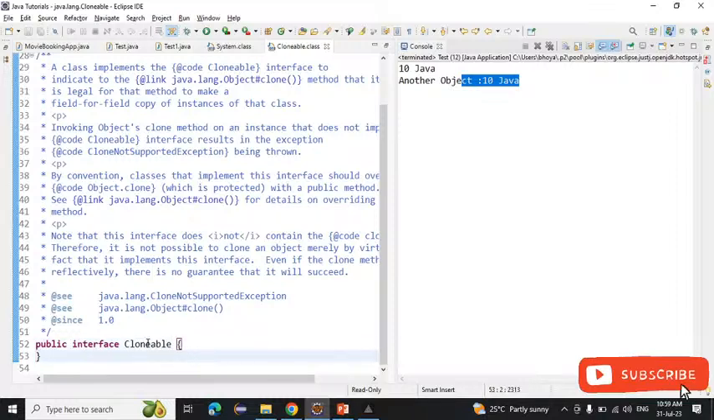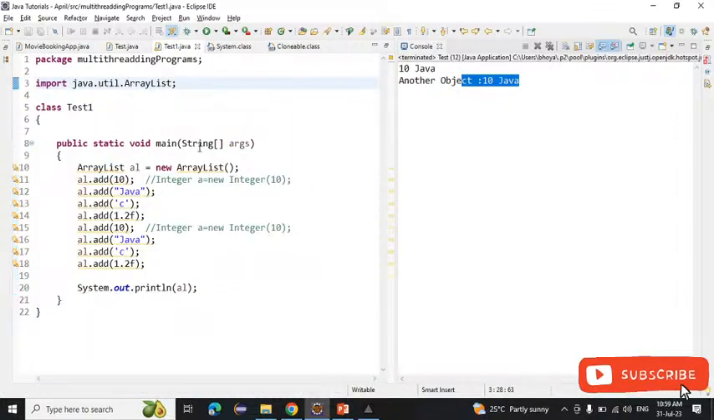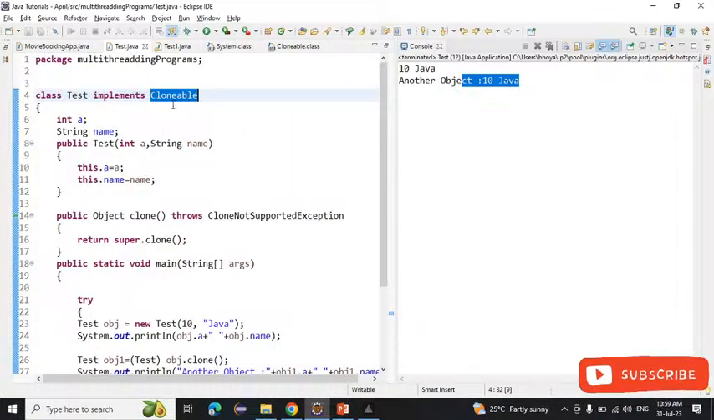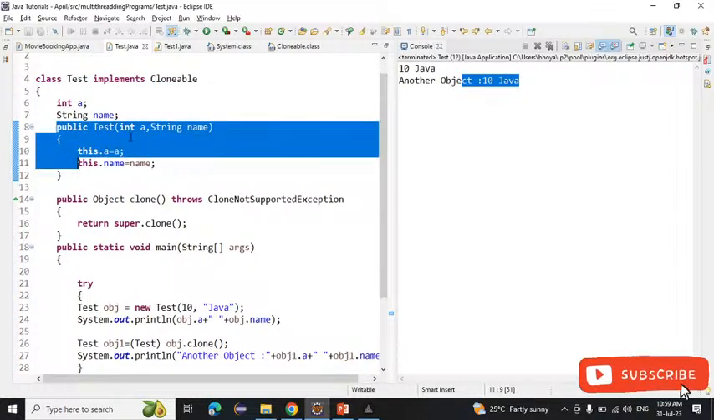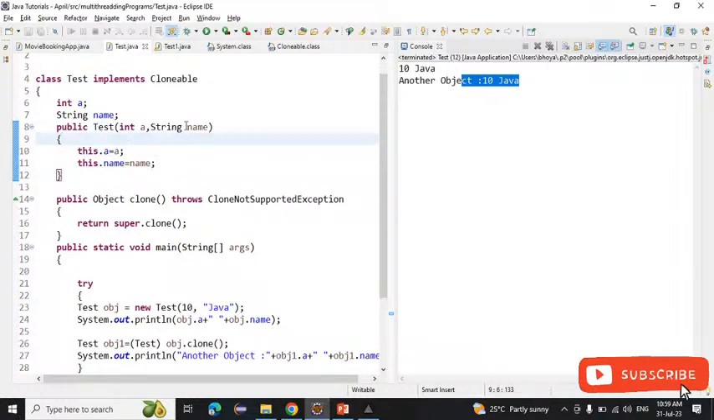Here, inside the interface, nothing is there. It will just indicate that here we are implementing that. So it will indicate to the JVM that we are performing the clone method. Okay. Simply we have written here the constructor. Inside the constructor we have passed two parameters, that is int a and name, and whatever value comes from these parameters, I have to assign into the instance variables. That's why I have written here this dot a equals a and this dot name equals name.